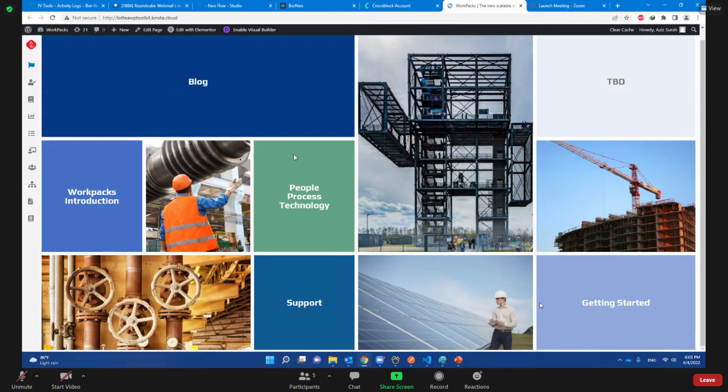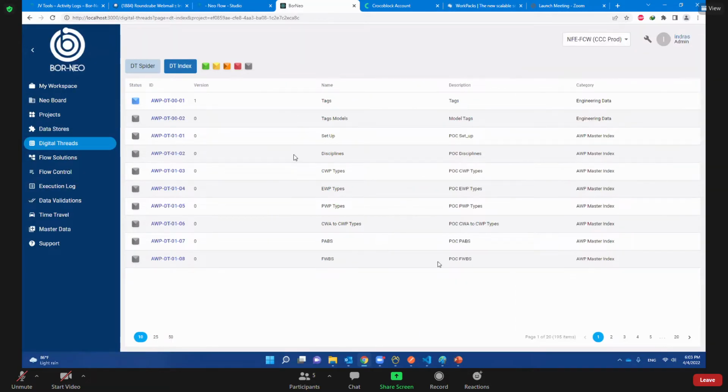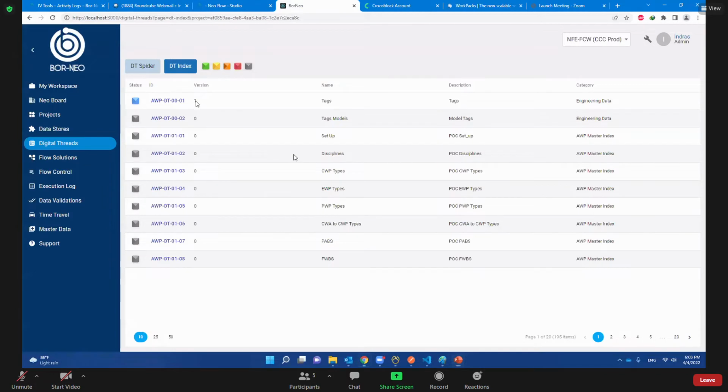And for our Borneo, I have some questions, Colin. First question is about this one. Here it says, allow user to set status manually to the digital thread field. My question is, will this status be related to the version or related to the DT index as a whole?